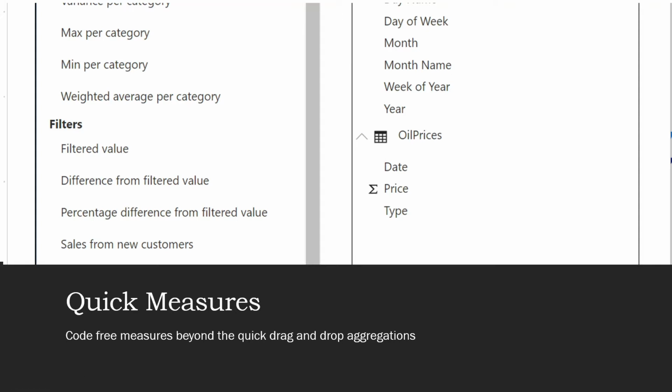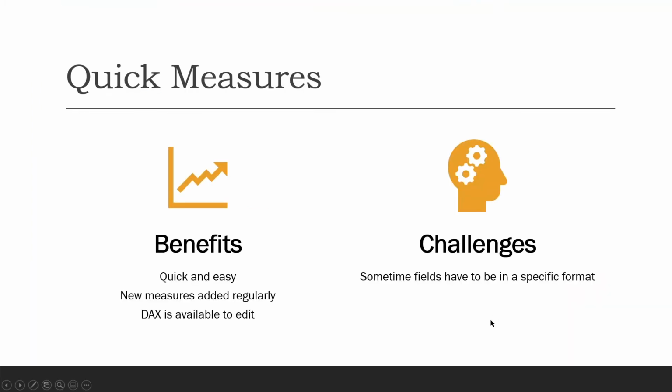But what you see here is quick measures. Quick measures are a code-free way of getting beyond the initial drag and drop stuff that you can do within Power BI Desktop. The benefits are they're good, quick and easy, but the downside is sometimes they expect things to be in a specific format. The worst one for these is dates. You'll know me, I'll tell you, calendar, you've got to do it right. Unfortunately, some of the quick measures still expect you to do it wrong.